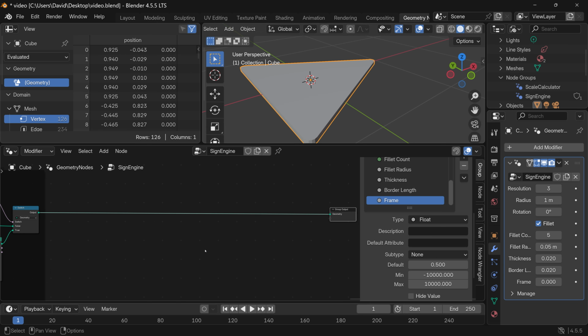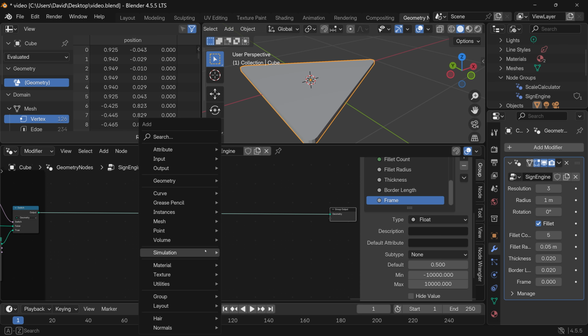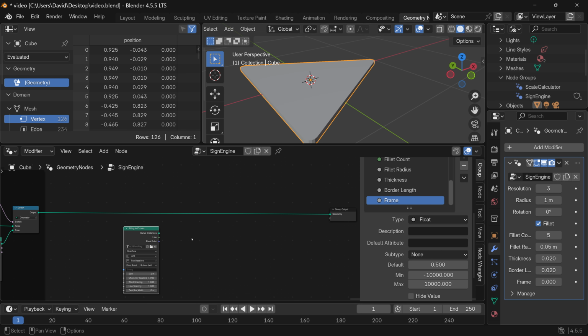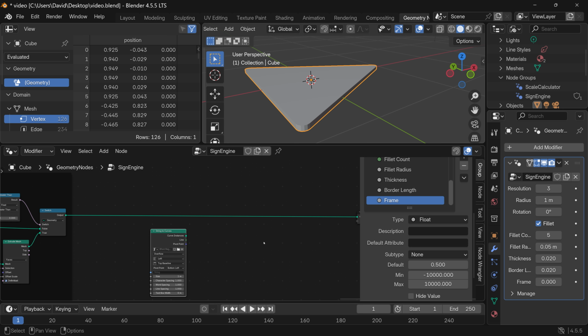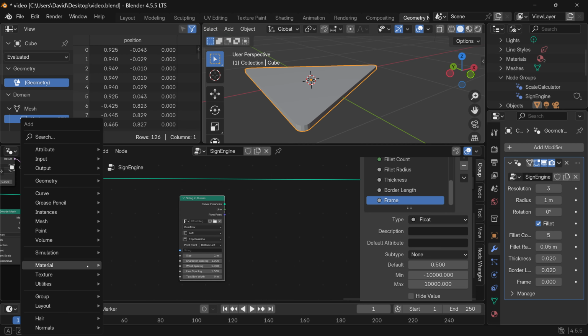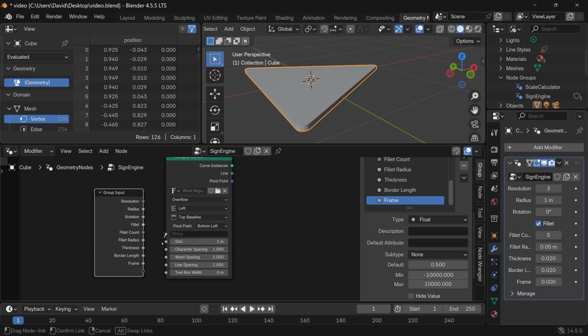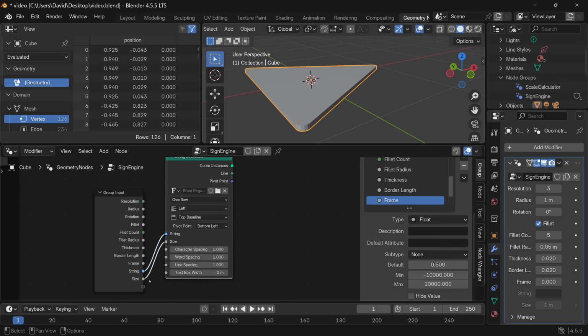Now what we will do is add some text. So we have this string to curves node, and we can just apply some text with it. We will need this for some speed signs in which we will have to draw some numbers, for example. So let's just bring the text and the size of the text here.